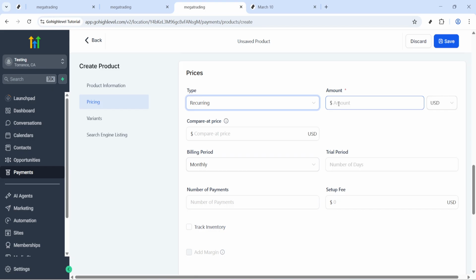Enter the recurring amount. Use numbers only and match the currency and decimals to how you want it to appear to buyers. A consistent round number often feels cleaner at checkout.